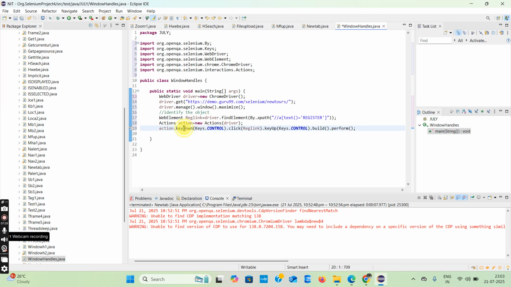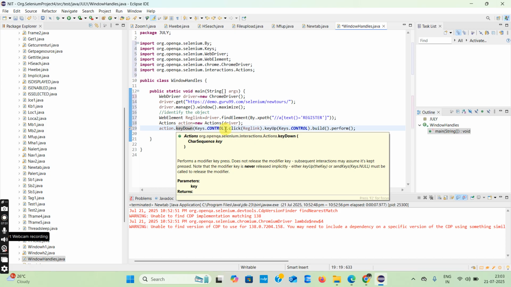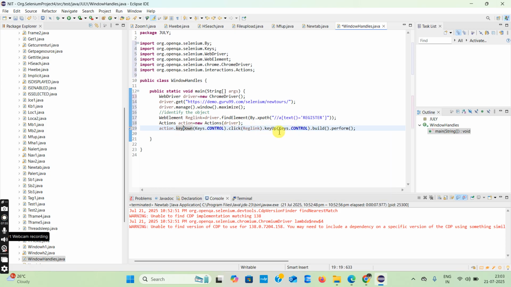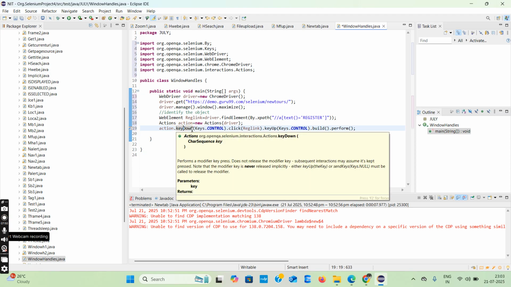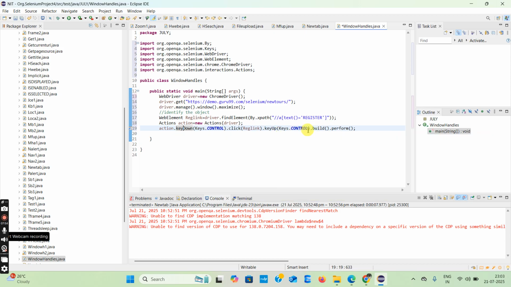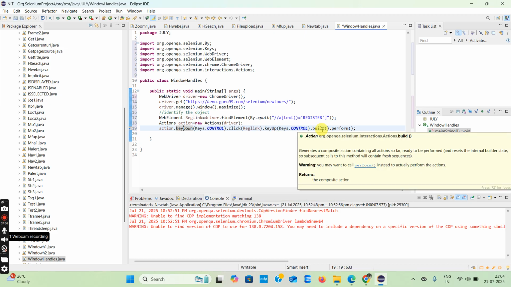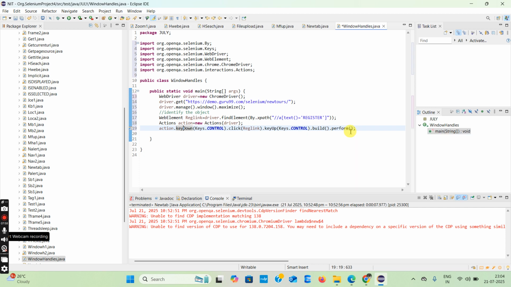First of all, key down. If you press control, it will be clicked. Click means the register link, so we can click on register. That's why we apply the click method on the register link. Next we have key up. Key down is used for press, and key up is used for release, so we release the action. Building means create an action. After that, we can perform an action.